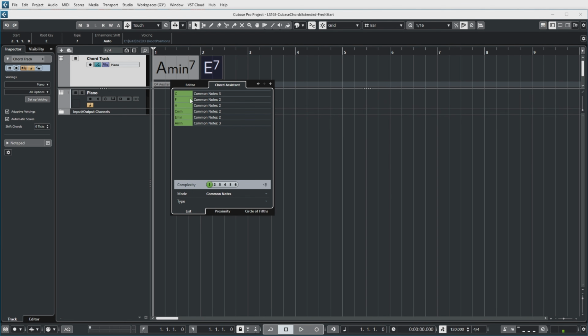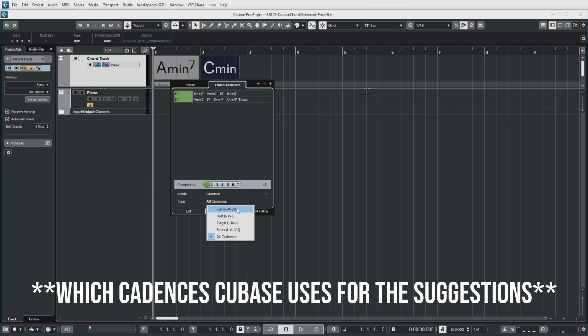So in that case, the suggested chords by Cubase are chosen based on the fact that they have a lot of notes in common with the previous chord, the A minor 7th. And on the right side, Cubase now tells you how many notes there are in common with the previous chord. However, if you're on cadence, then over here you can see which cadences Cubase comes up with.